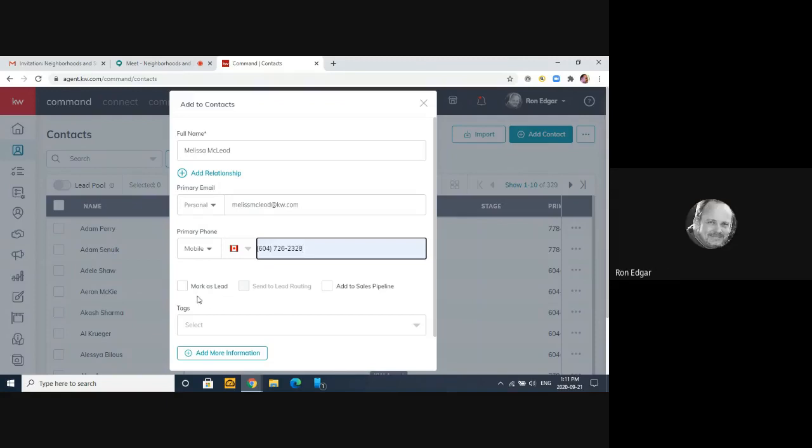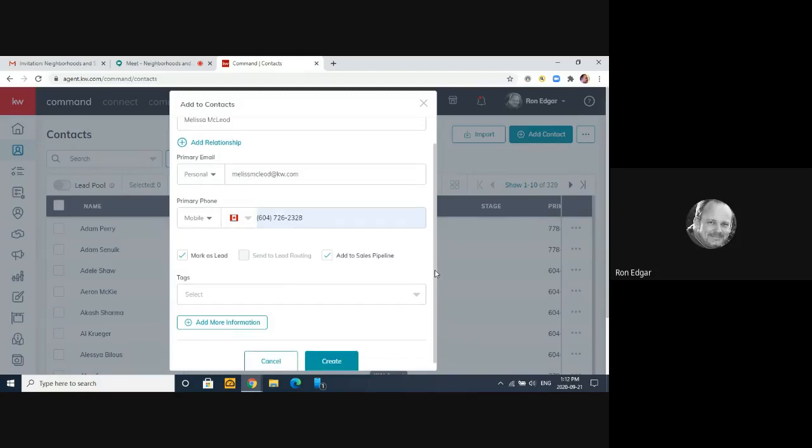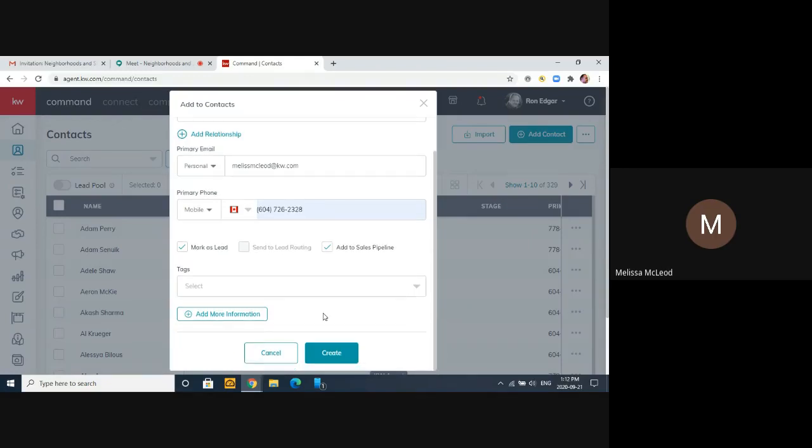Okay, cool. So now I can mark you as a lead or add you to the sales pipeline. Let's do that. And that's automatically going to pump you into my opportunities, I think. Nice. And then you can do tags here as well if you wanted to, for the contact, but we don't have to do that. And tags are, oh, look, I have some.